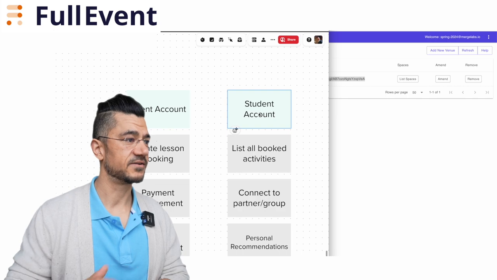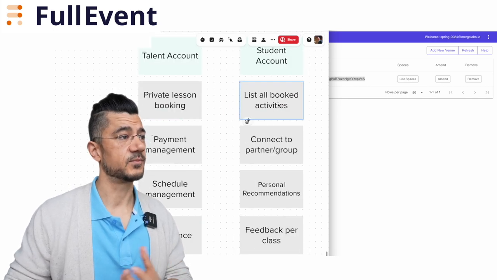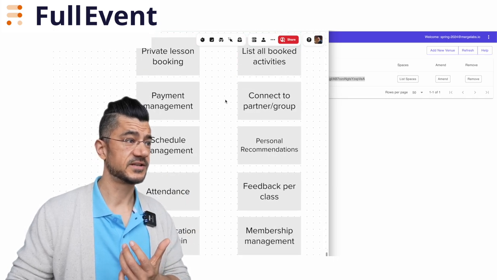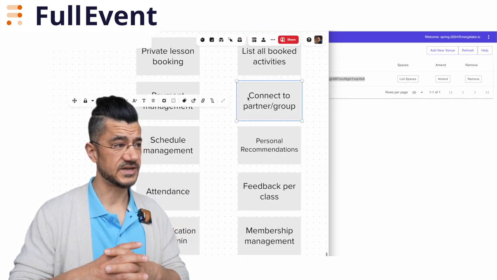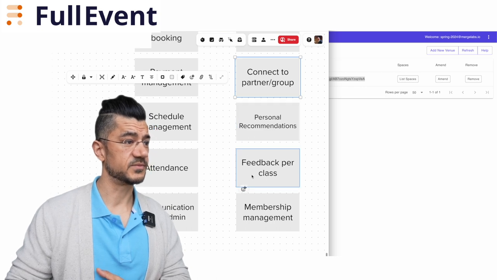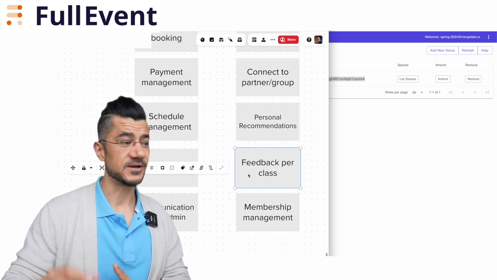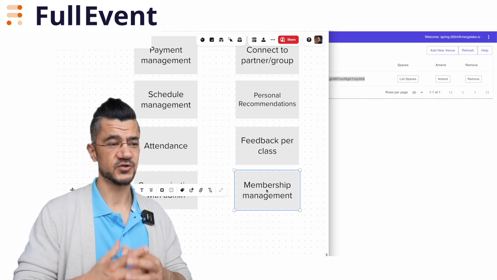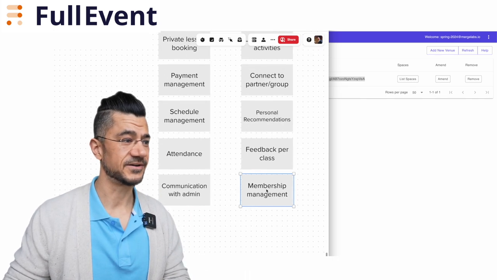Some people don't want to have an account, but if the students do open up an account with you, then they'll be able to see all their activities in one place, connect to a partner group and sign up together, get maybe personal recommendations, and also provide feedback per class. And of course, if we want to offer membership, we need a structure that allows them to log in and see their information like that.